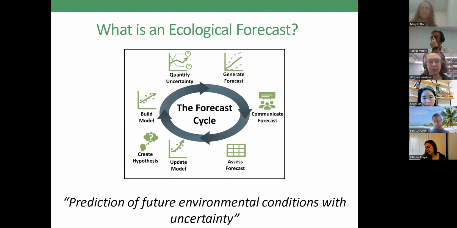But we're focused today on ecological forecasting, and we define ecological forecasting as a prediction of future environmental conditions with uncertainty. And this is a schematic that we will use repeatedly to demonstrate that forecasting is a cycle, where it starts down the bottom left here where you create your hypothesis through building a model, quantifying uncertainty, then generating the forecast, communicating the forecast to end users and potential stakeholders.